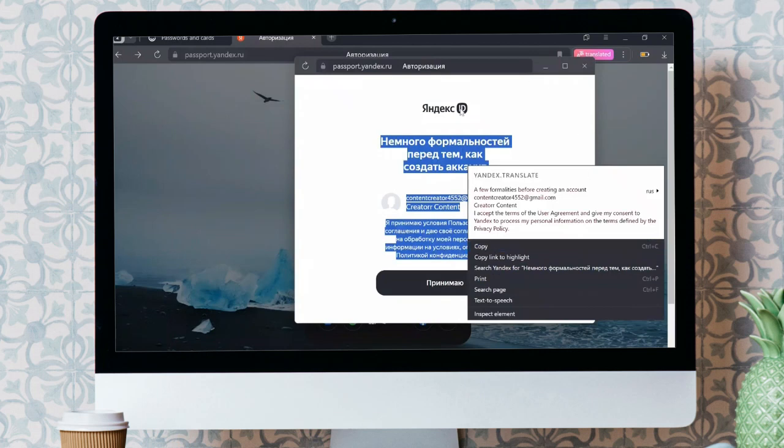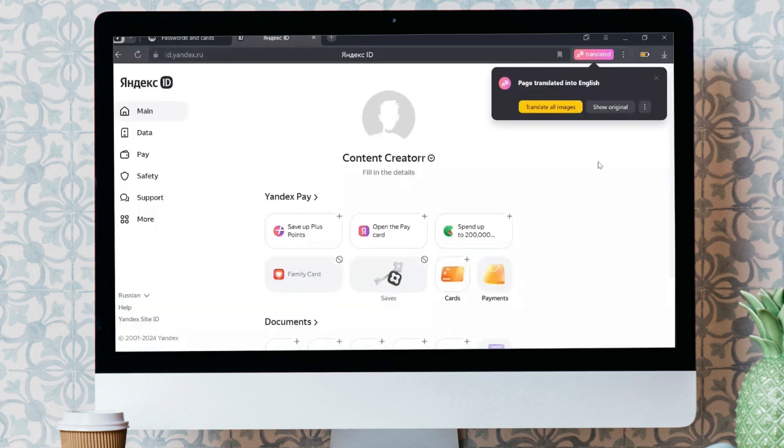Now, after coming to this tab, you just simply have to tap on this button in order to accept the terms and policy of Yandex. Now, by following these very easy steps, you can easily log in or sign up to your account using Gmail.